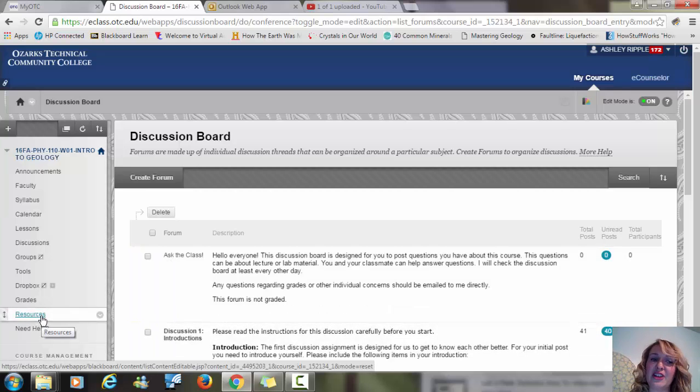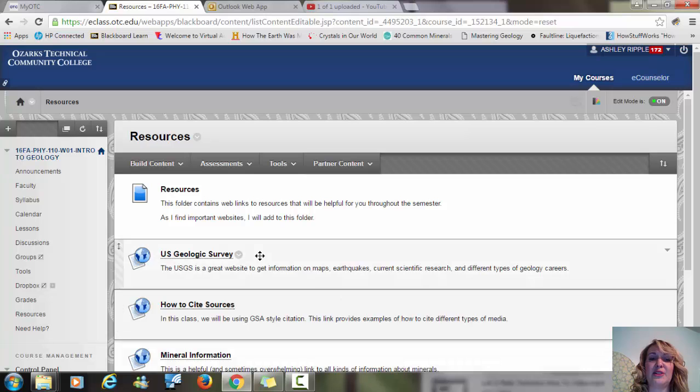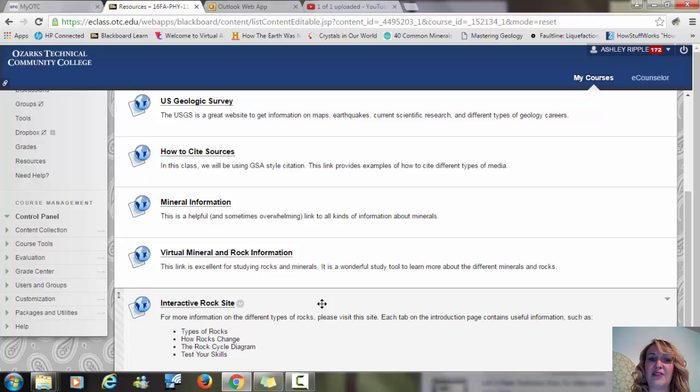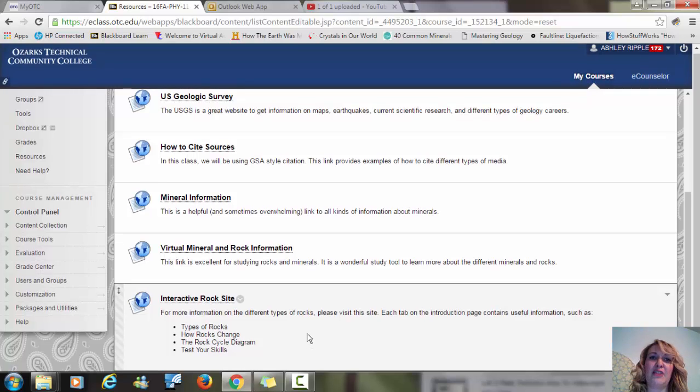Last, what we're going to check out is going to be the Resources tab. So I've included several different things that I think are useful or would be helpful going throughout this class. There's the U.S. Geologic Survey, how to cite sources, mineral identification, virtual mineral and rock information, and an interactive rock site. Now, for each lesson and each unit, I post additional resources for you to use. But this is overall what you might find useful throughout the entire semester.